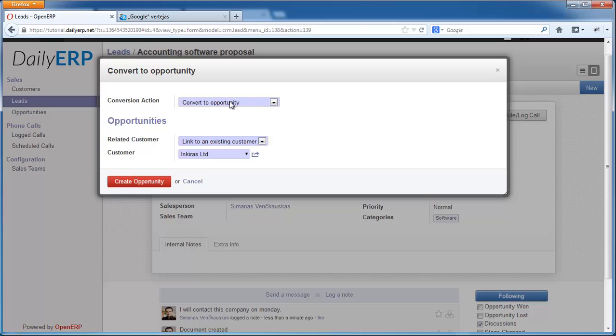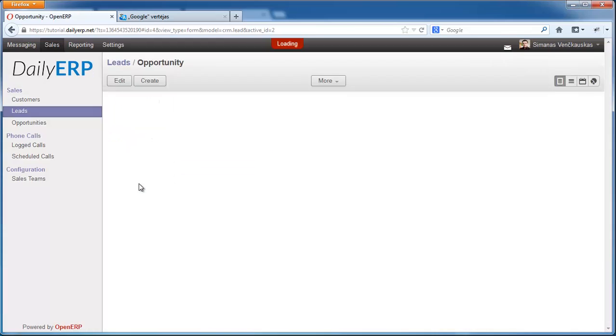And here a dialog box appears, and I can choose to convert it to an opportunity, or I can merge it with existing opportunities. It asks me to link to an existing customer. Because I have chosen an existing customer, it has automatically filled everything here, or I can create a new customer from here, or I can not link to any customer, but leave this opportunity linked to the customer interest. So I'm going to create opportunity.